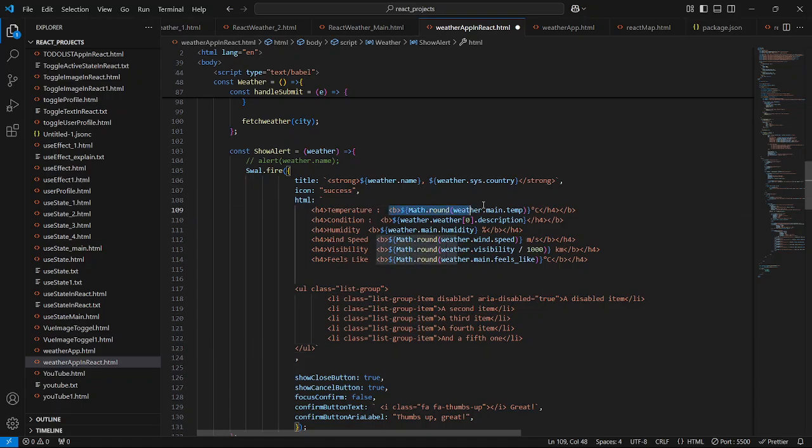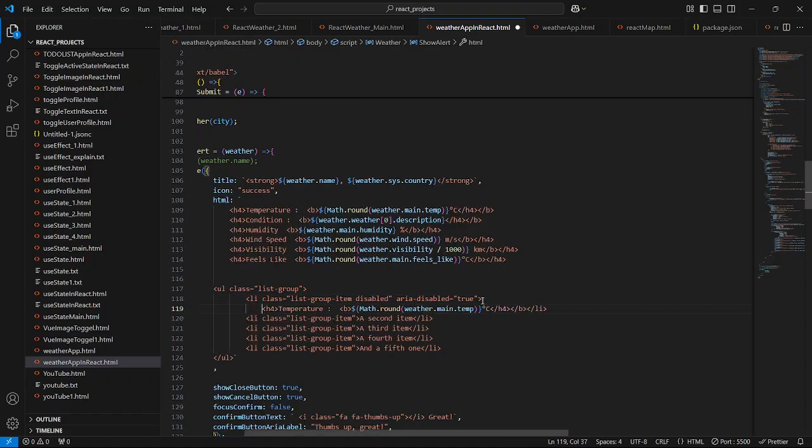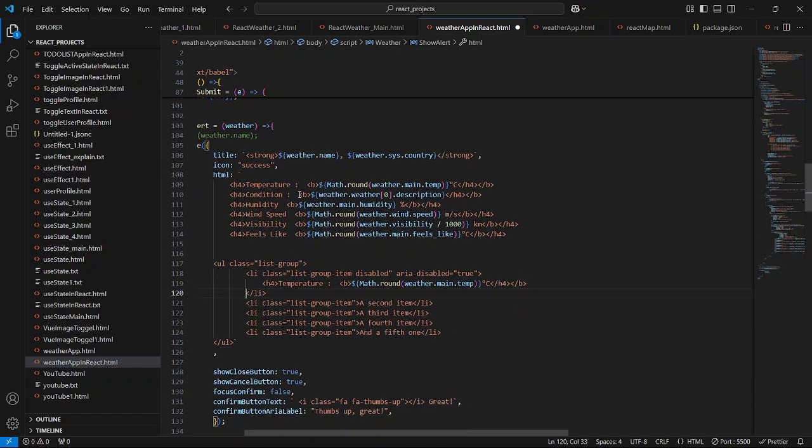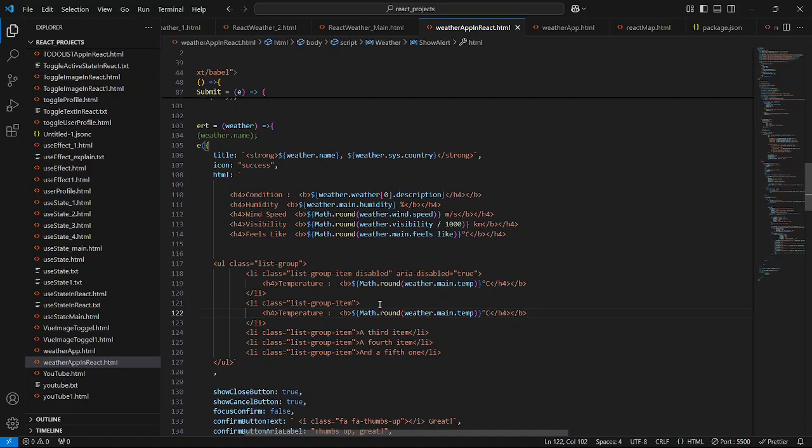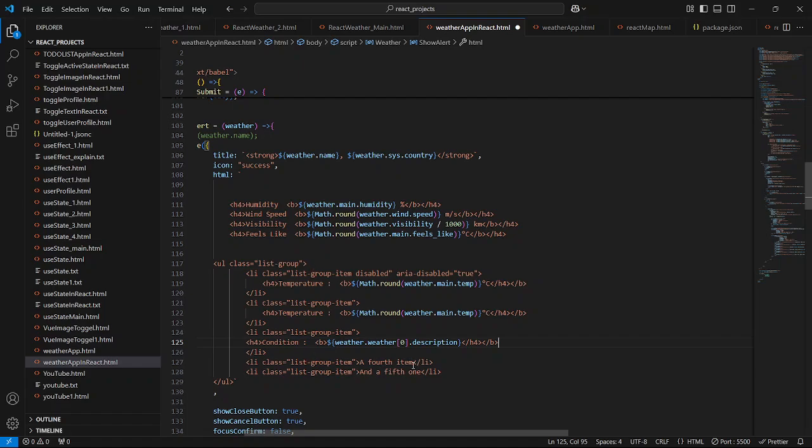Just copy this h4, or just copy this entire thing, and just replace it here. Inside the li only we will just use li. So just cut this entire thing and paste it here. So we will just use the li only. Cut the entire thing and paste here. It will look good. That's why, guys, I am doing this.